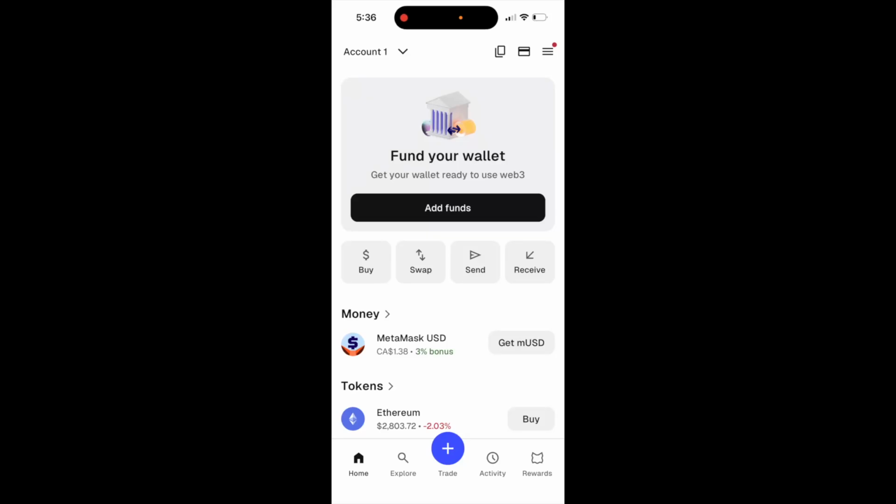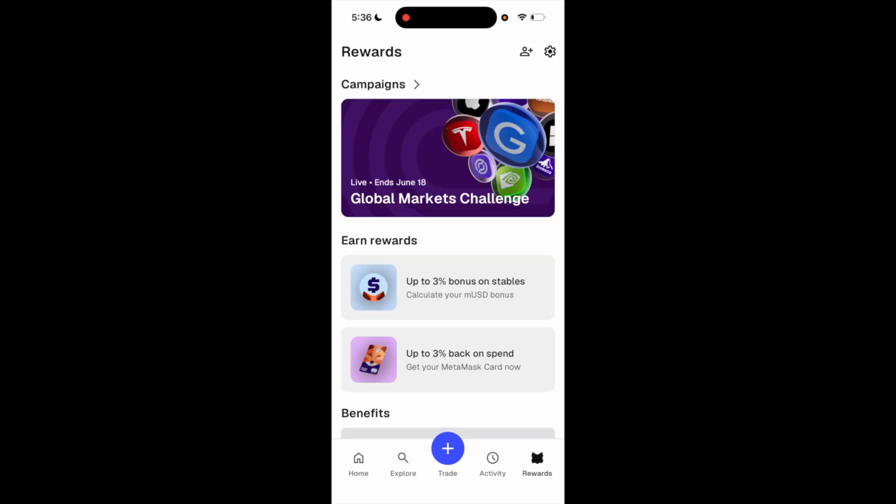So in this MetaMask tutorial video, I am going to be showing you guys how to edit your account name here on the MetaMask application. So once MetaMask is opened up, make sure you're on the home screen. So if you're on rewards, for example, just go to the bottom left and press on home.